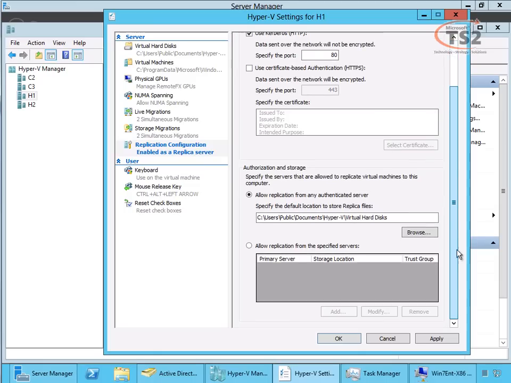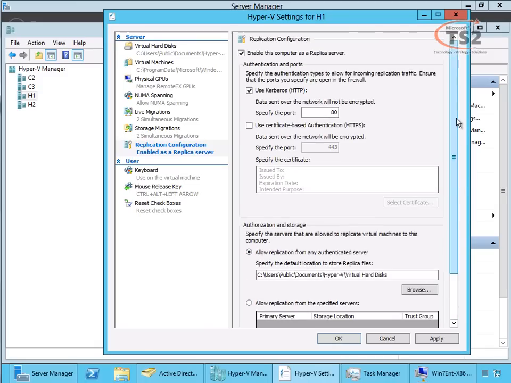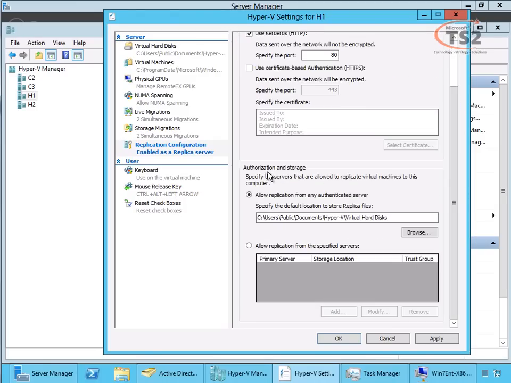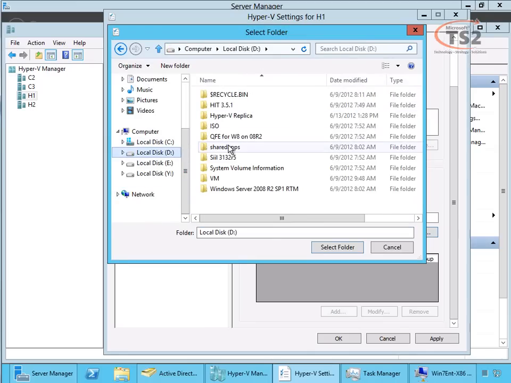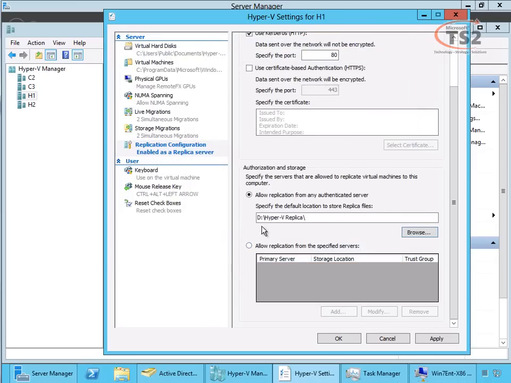Now the other thing I configure here as well is who can I replicate with? Can I allow replication from any authenticated server, or do I only want to allow replication from specified servers? So now this top piece of the configuration is configuring this server as a sender of a replica. The bottom half is how do I configure this server as a recipient of a replica. So I'm going to allow replication from any server, and then I'm also going to specify the directory that I want my replicas to be stored in. Later, we'll actually replicate back to this server, but for now, I'll go ahead and configure this.